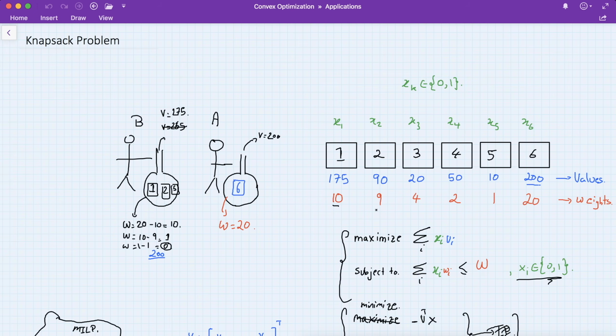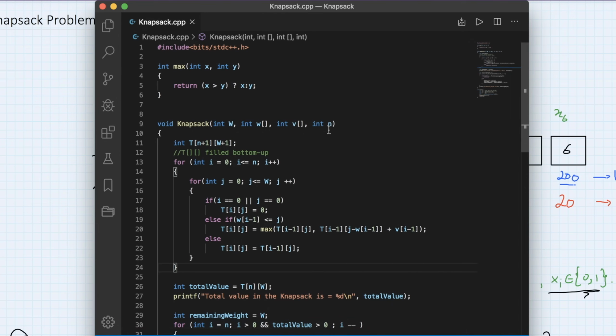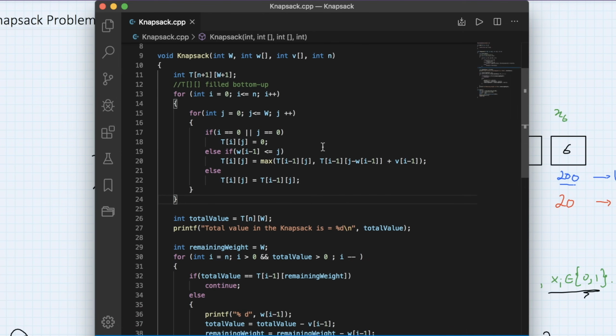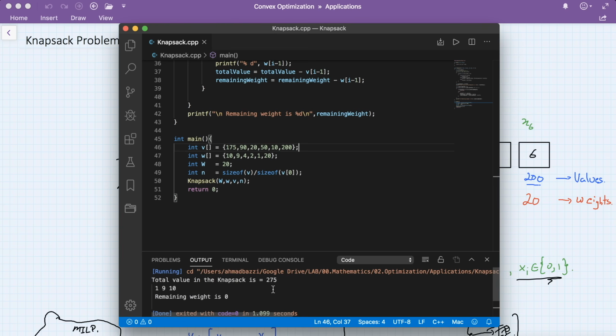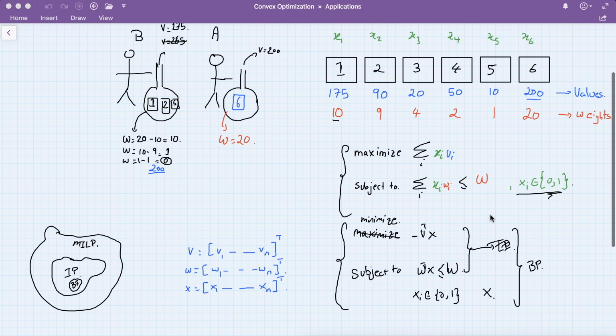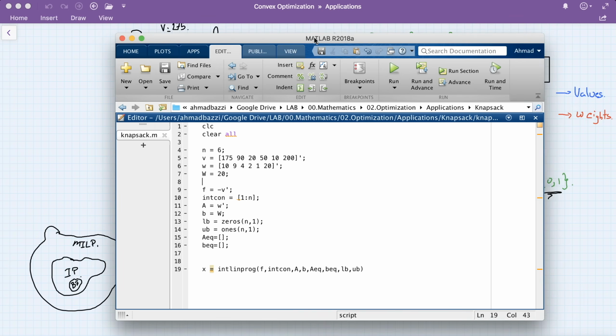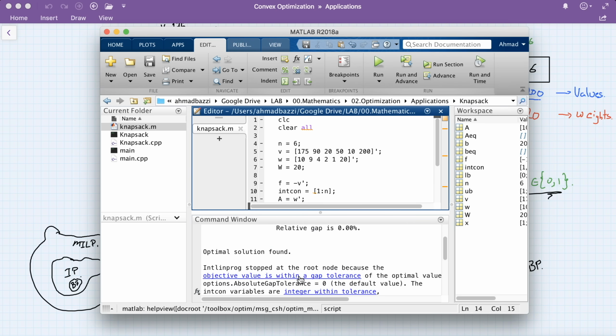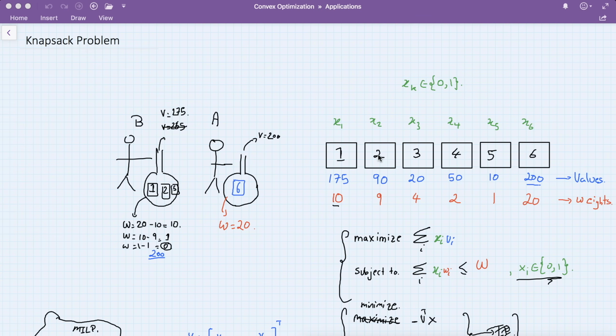So in this lecture, we're going to see what the knapsack problem is, how to take a dynamic approach to solve this problem in C++, for example. We can implement a code to solve the problem as such, and how to approach this problem from a convex optimization point of view. For that, I'll be using MATLAB to see the solution over here. Okay, so without further ado, let's get started.